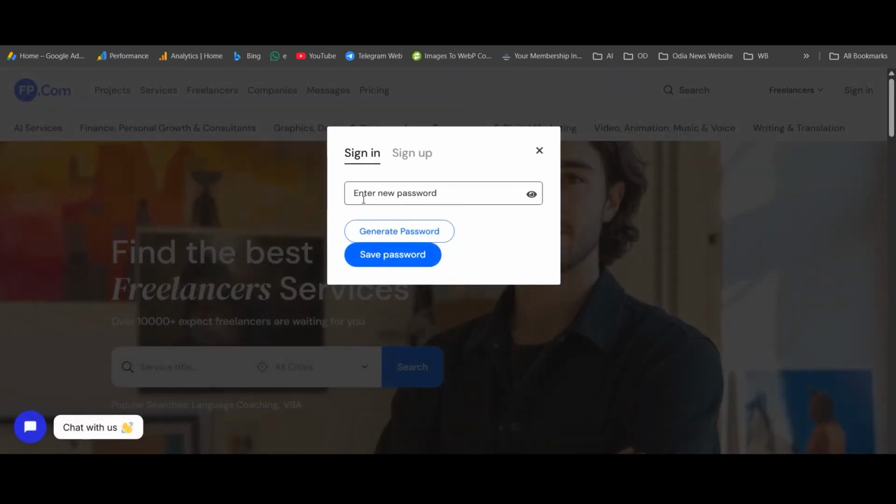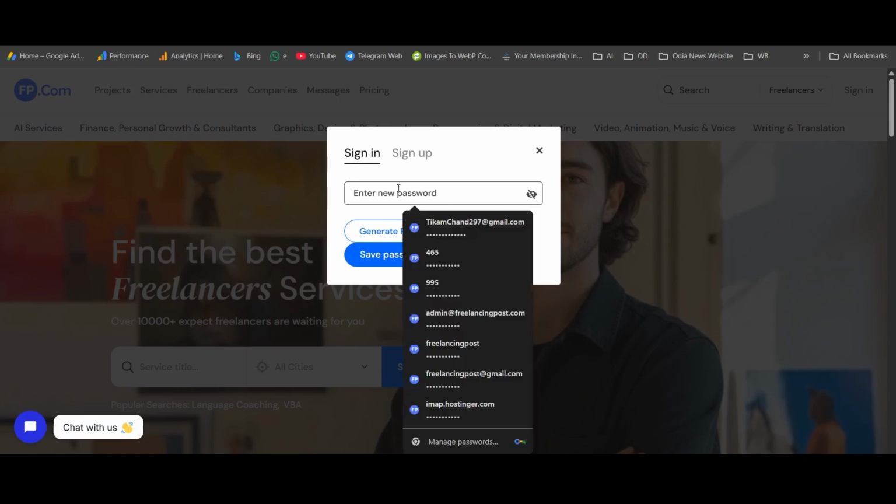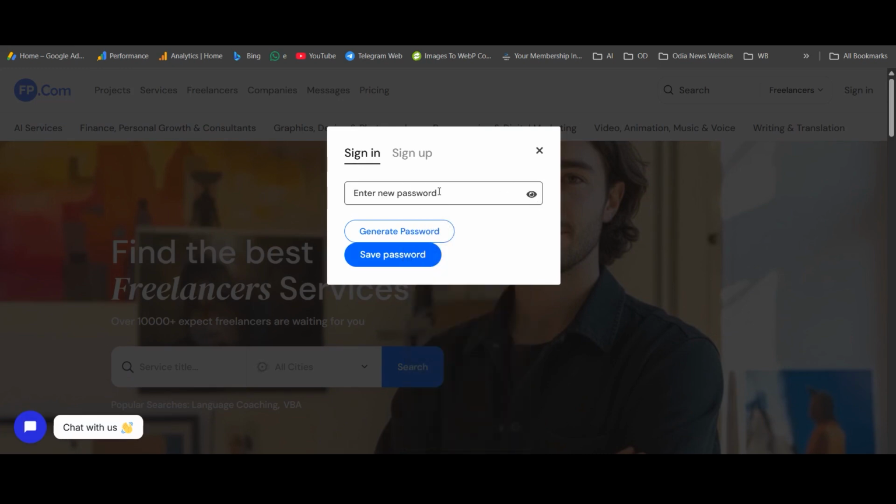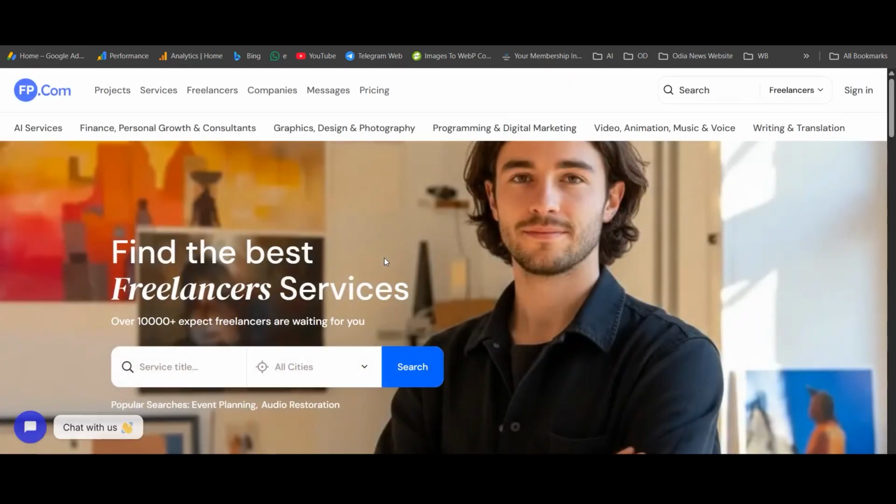After opening it, I see the option to enter a new password. Basically, I need to set a new password here, so I simply enter the password I want to keep. I have entered my new password here, and after entering it, what I need to do is click on Save Password. After clicking on it, my new password will be set.